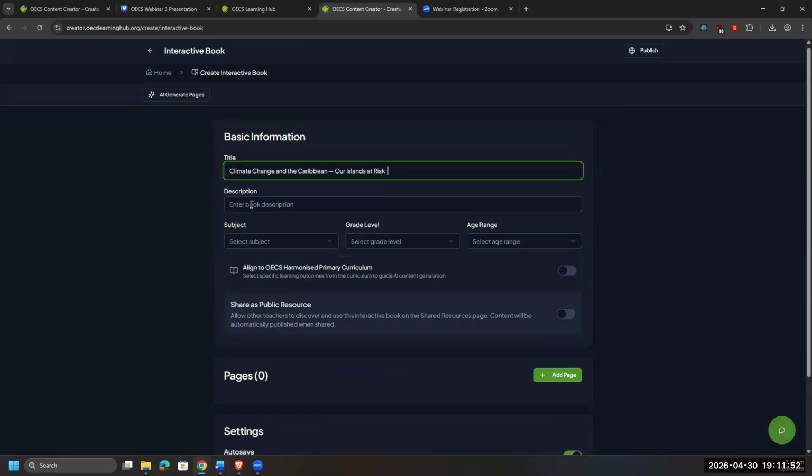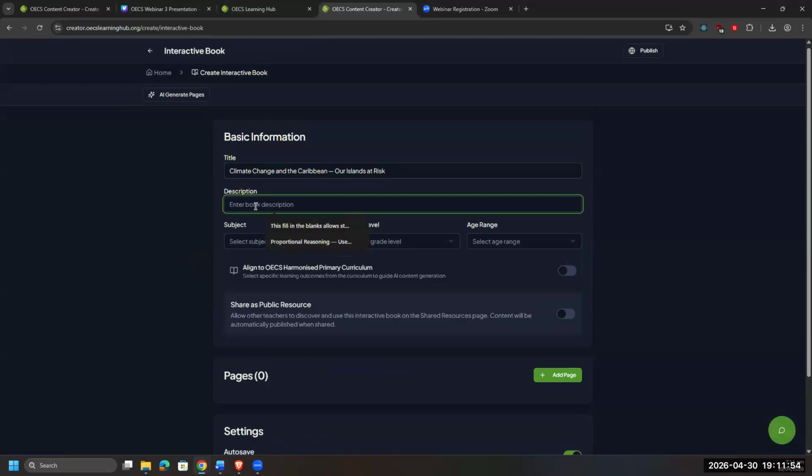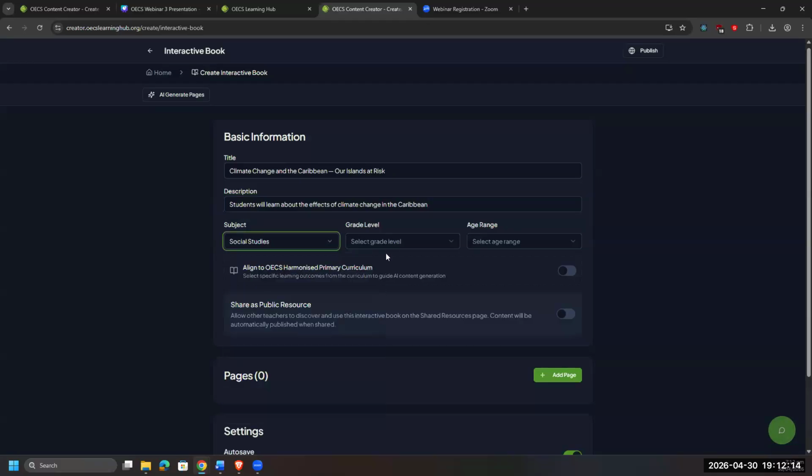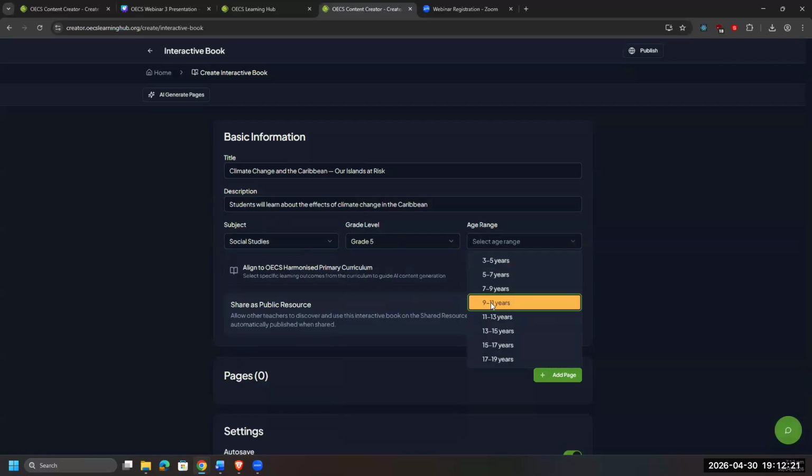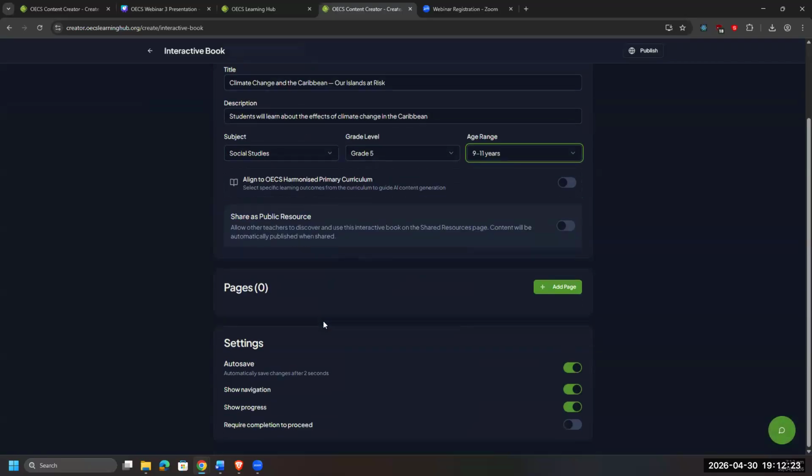Now, we can enter our book description: Students will learn about the effects of climate change in the Caribbean. Okay, so we could put in our subject, we can say social studies, we can choose our grade level, and let's just use grade 5 again. And then we can select our age range.